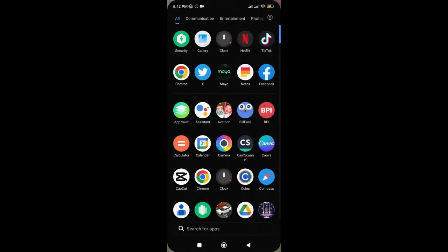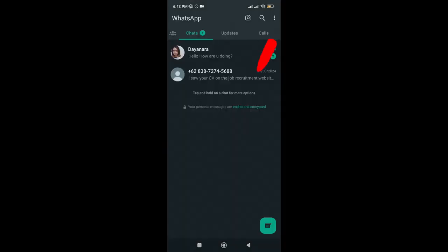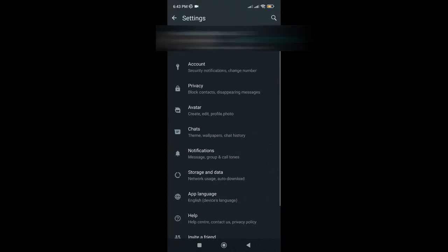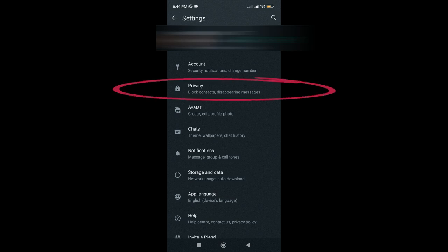So first, go to your WhatsApp app, then tap on these three lines at the top right corner, then tap on Settings, then tap on Privacy. If you don't see the privacy option here, you may need to tap on the account option first. But since we can see the privacy option here, let's just tap on it.